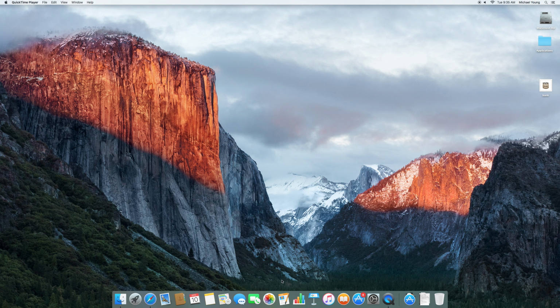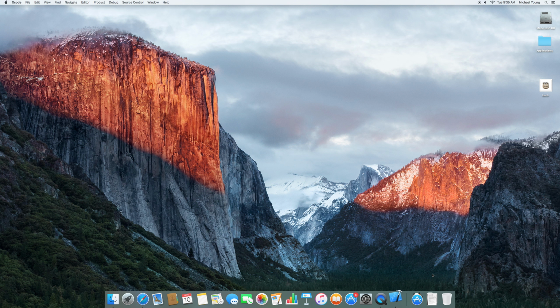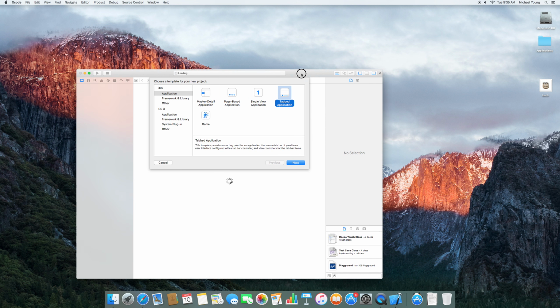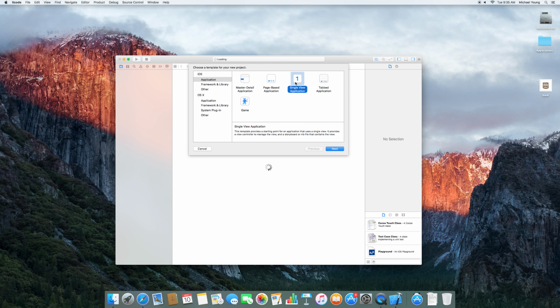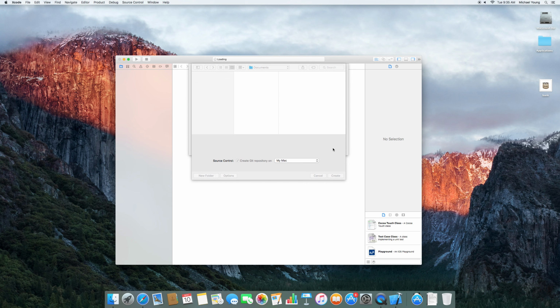So to get started, let's just open up Xcode. And we are going to create a new project. For this one, we just need single view application. Click next. I'm just going to call this bank balance. Leave the rest the same. Click next. And I've created a folder on my desktop called applications, and I'm just going to save my application in that folder.